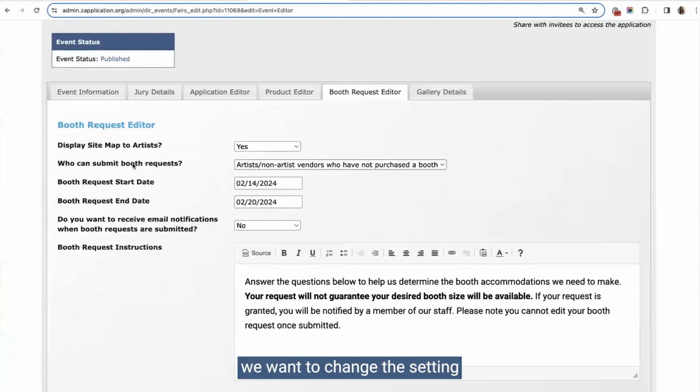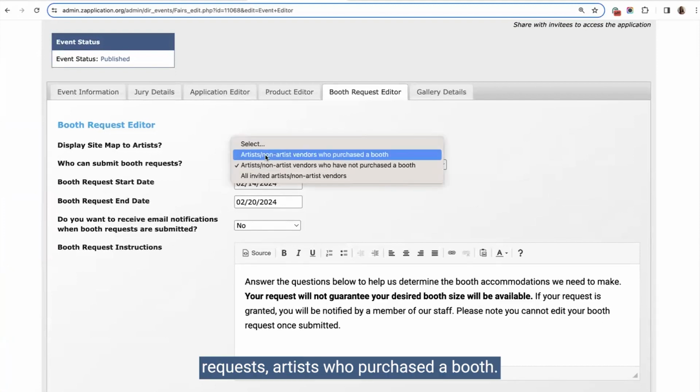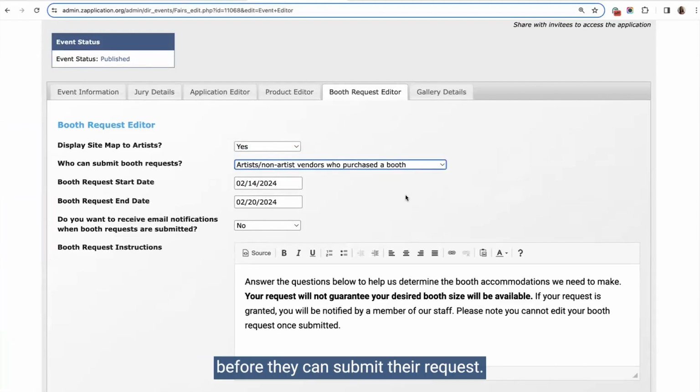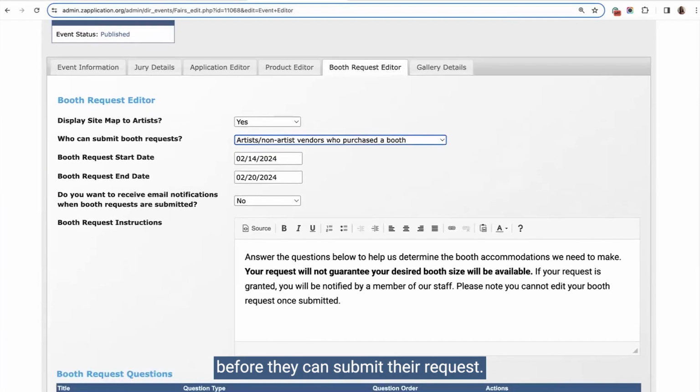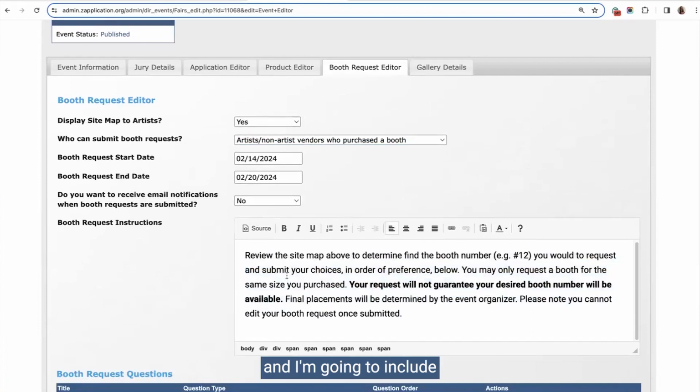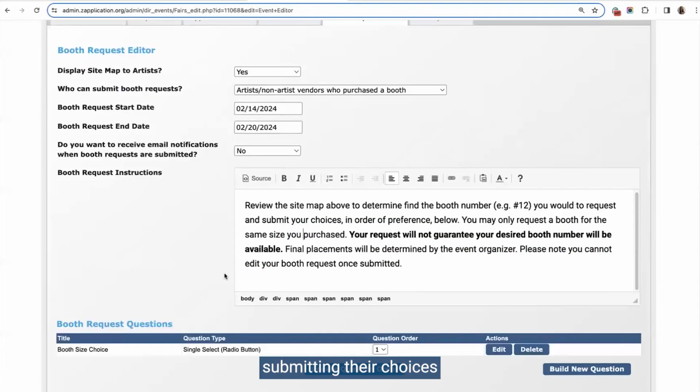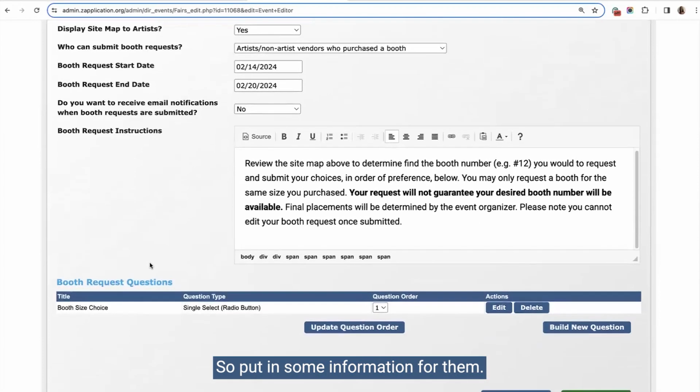In this scenario, we want to change this setting for who can submit booth requests: artists who purchased a booth. So we need them to purchase a booth before they can submit the request. I'm going to adjust my instructions as well, and include similar information, maybe reviewing the sitemap to determine what number they want to request, submitting their choices in order of preference, the disclaimers, and then a note that they cannot edit their booth request once submitted. So put in some information for them.